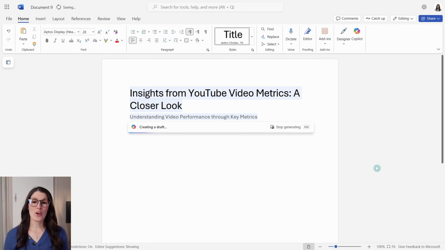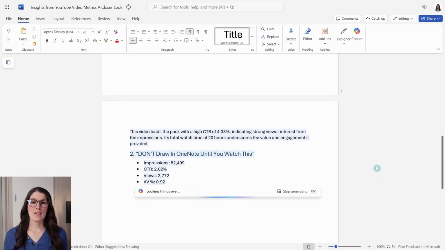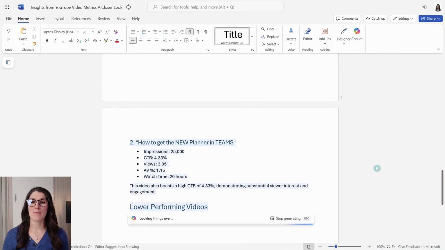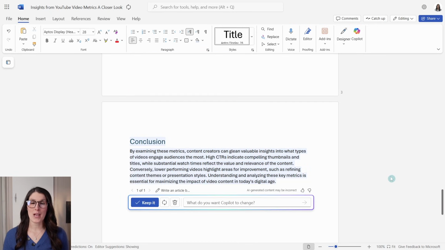So we can see that Copilot is looking through that key text data. And this would have actually been a helpful starting point for me to do my analysis of my Excel file, as we can see that Copilot is generating some great insights and some key points from that document.